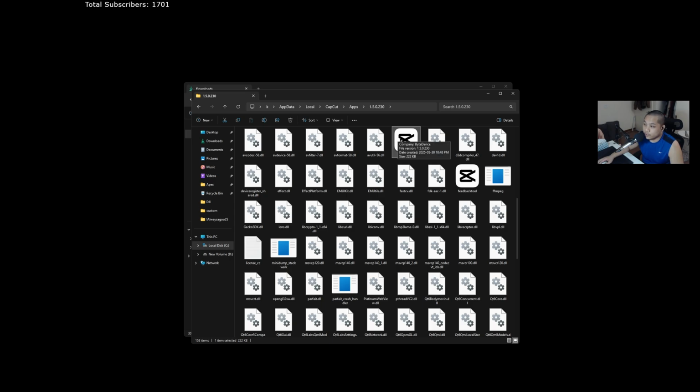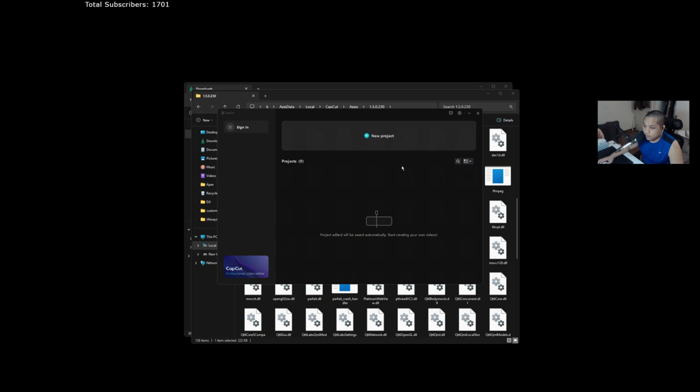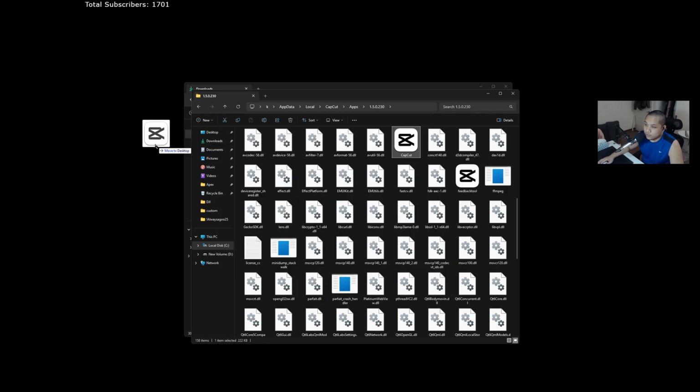This is the file version of 1.5.0.230. So then you double click it. And there you go. This is how you access this, and this is how you make it so that you can actually use it. You could just take it and slide it to the desktop. I would sort of advise against that.